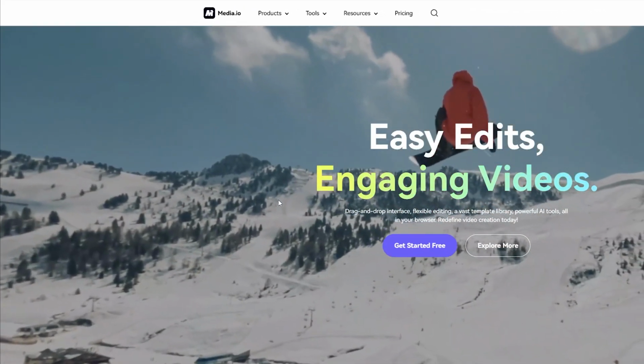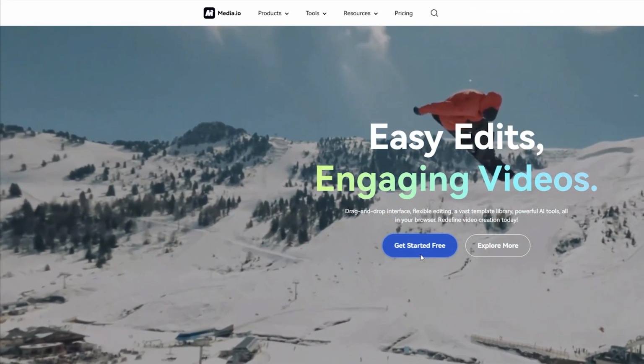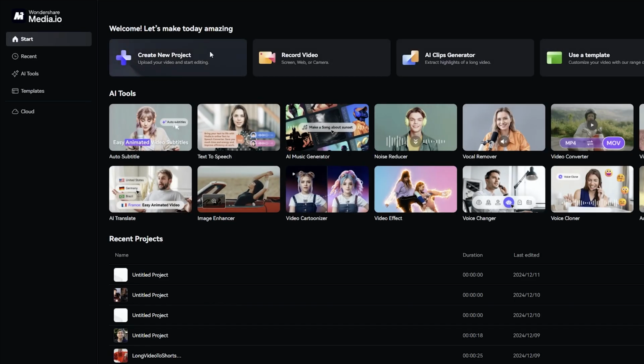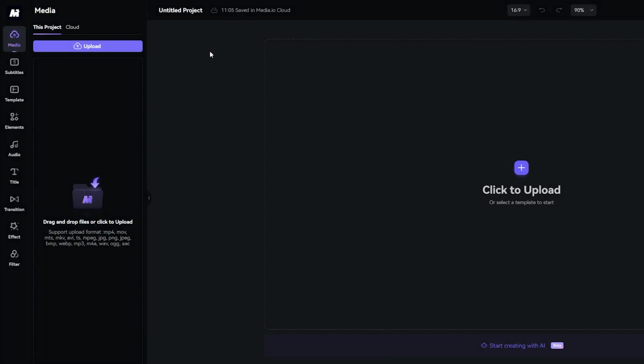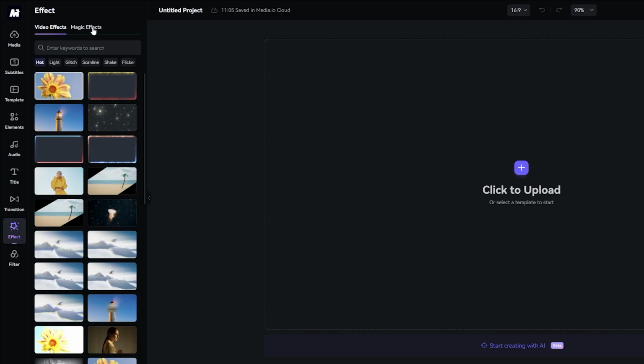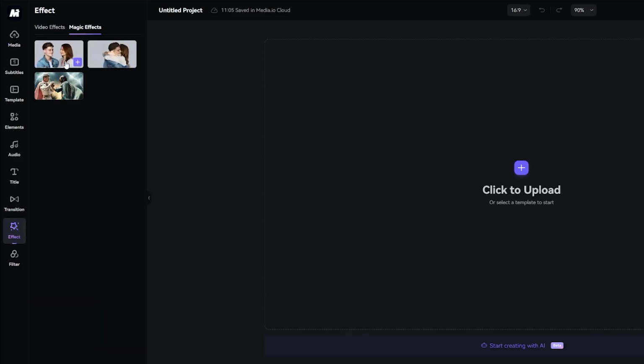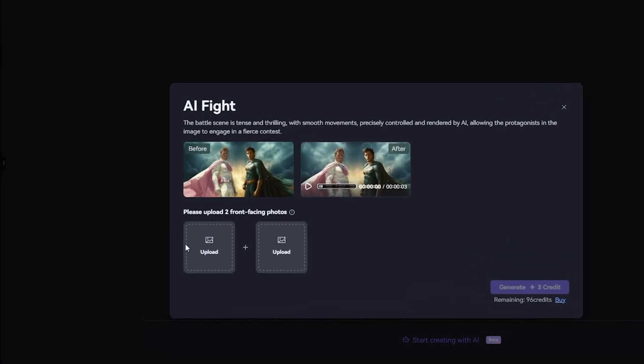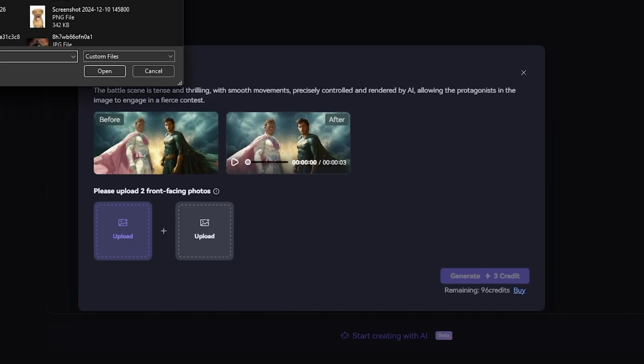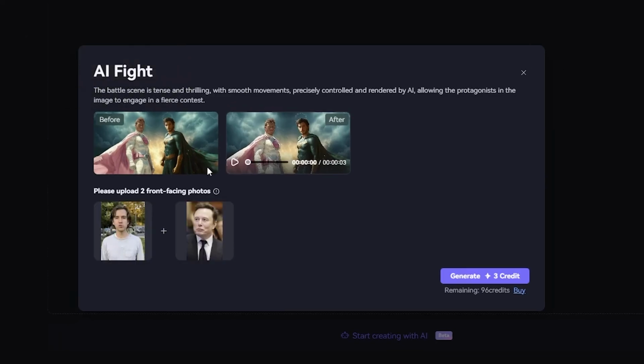First, click Get Started Free. And then Create New Project. Go down to Effect, and then Magic Effect. There's a few options here, like a kiss, a hug, and of course, a fight. Click on it, and then add your front-facing photos. It works best if your subjects are roughly the same size.